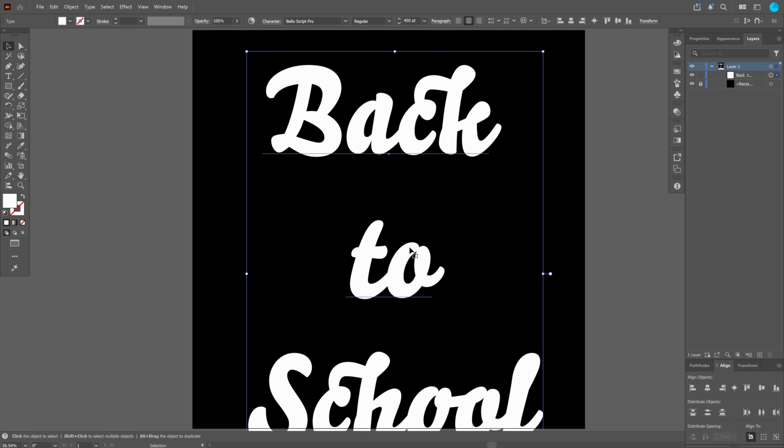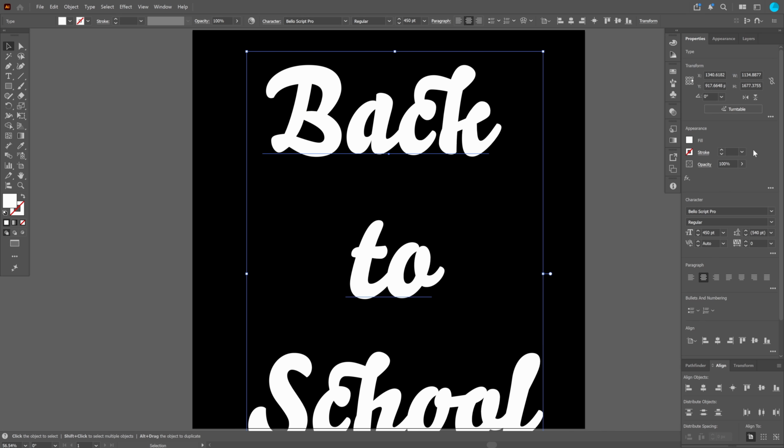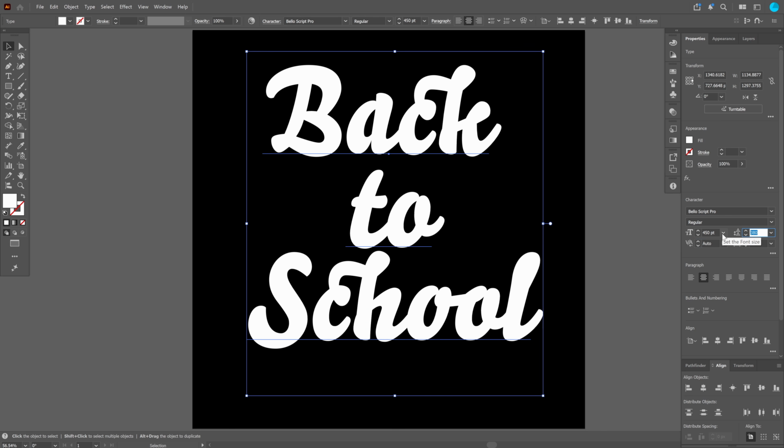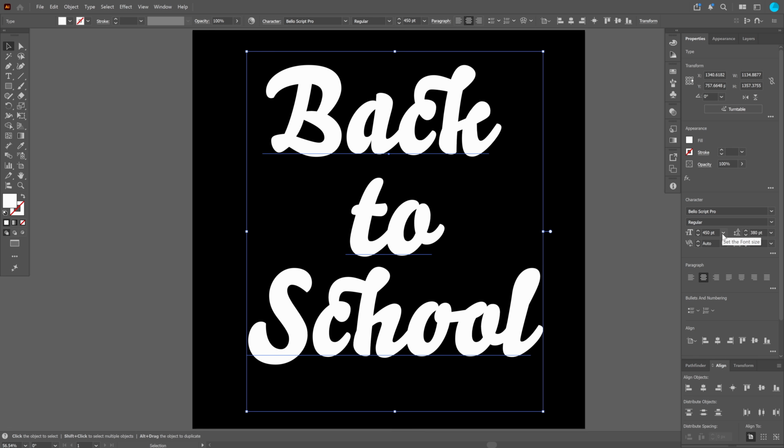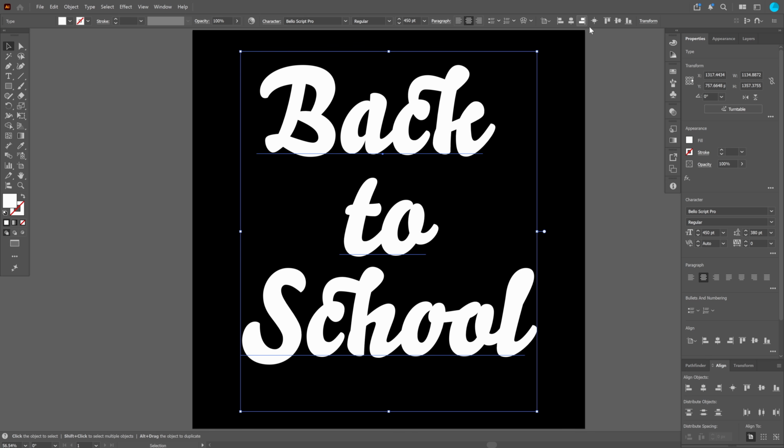But there's too much distance, and you can go in the properties. This is called the leading, or the leading distance between them. It's in the properties, and you go down here. Here you can see it. You can try and reduce it, and I'm going to try something like 350. I'm going to increase it a little bit, let's say 380, and I'm going to center align it once again.